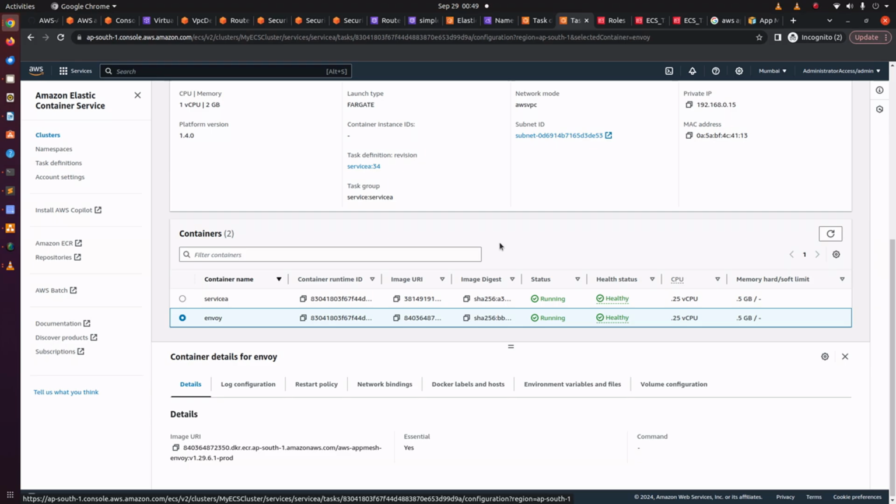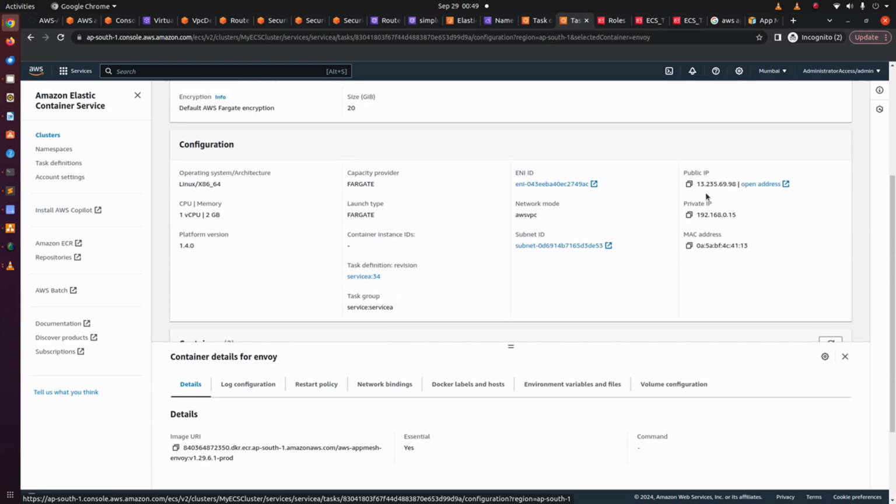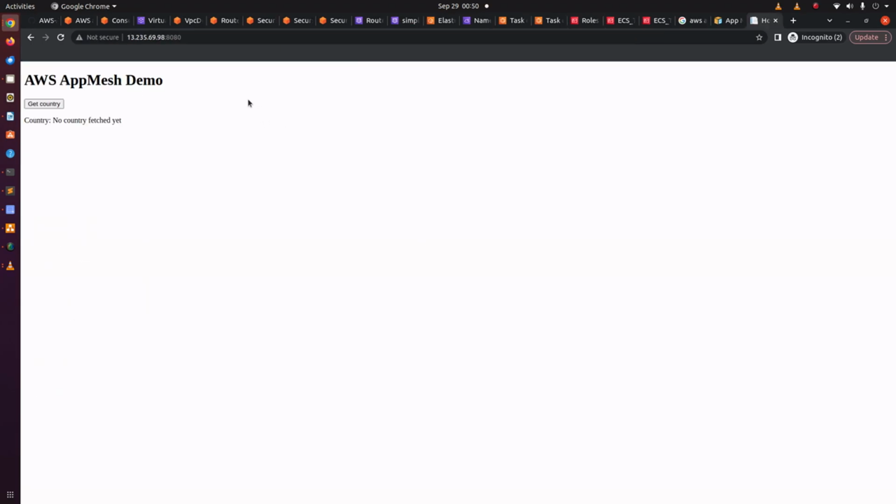Now it's time to test the application. Let's load the URL http://public IP of service A's ECS task:port 8080. Let's copy this. Okay, I have loaded the URL. The application is loaded now. When we click the get country button, we'll get random country names. Clicking on it again and again, we are getting different country names.